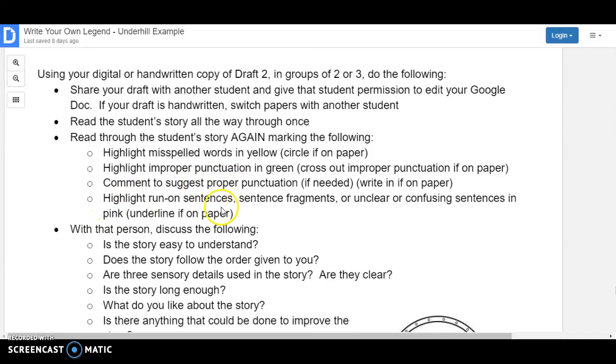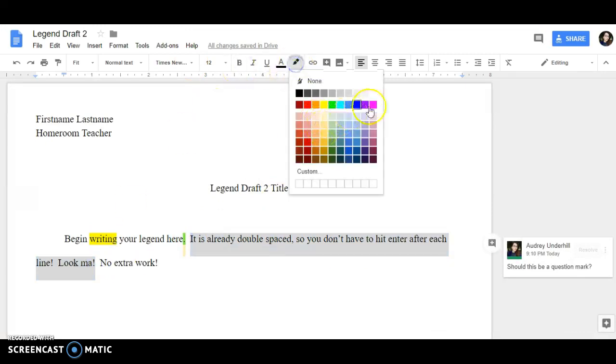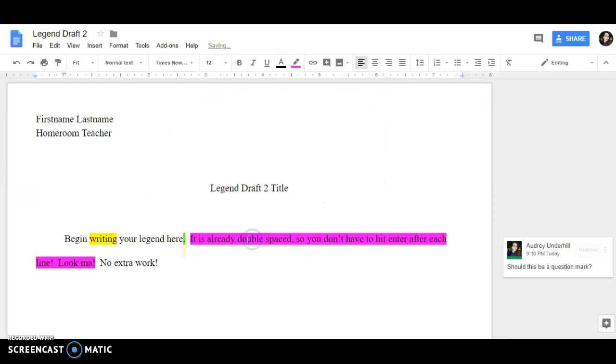So if you have run-on sentences, sentence fragments, or unclear or confusing sentences, highlight those in pink. So you will find the sentence and highlight it in pink.